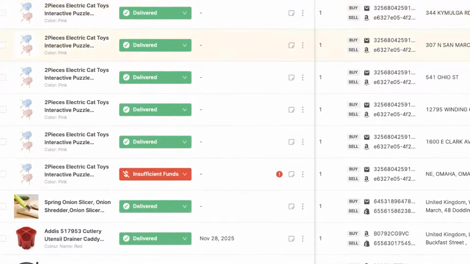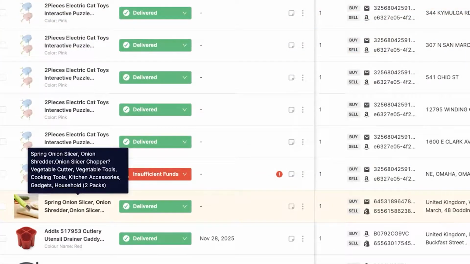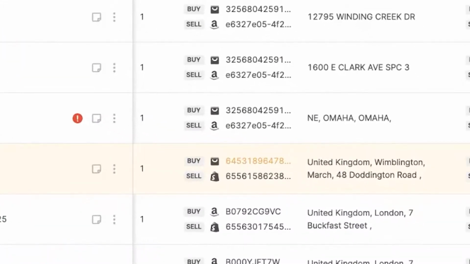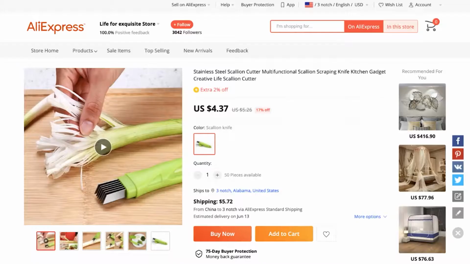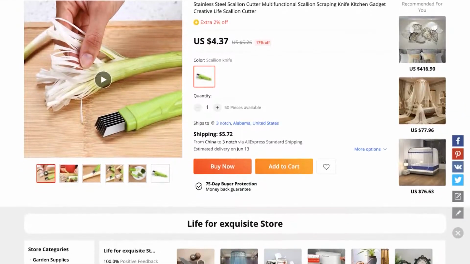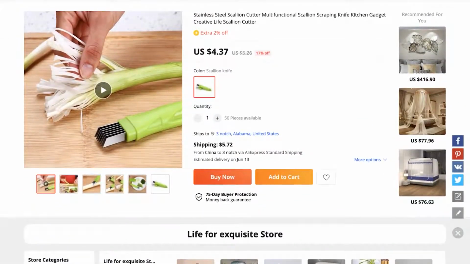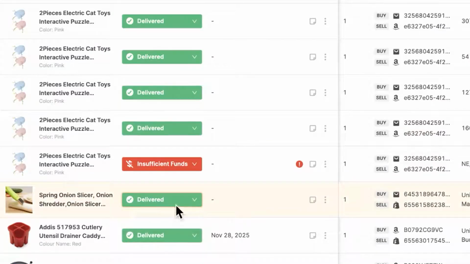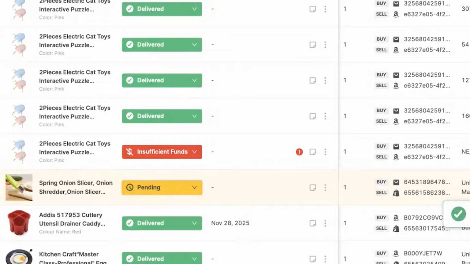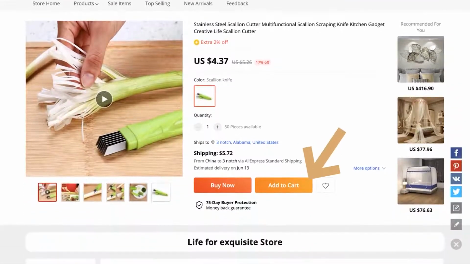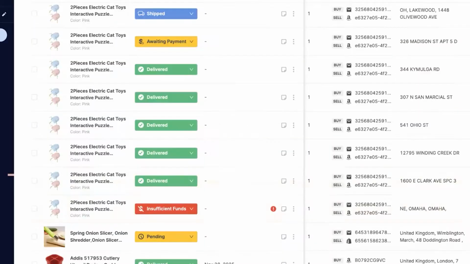So let's take a look, for example, at this spring onion slicer down here. If I hover under the item ID and I click on the AliExpress item ID right here, it will take me to the product page, which we can see right here. So if I got an order for this product, we're going to see it first in pending status, as I talked about earlier, and we're going to have to fulfill this order if we're not using any automated order service. So the first step, of course, is to add this item to our cart and ship it to the buyer according to the buyer's details on the order details once I click on the thumbnail right here.